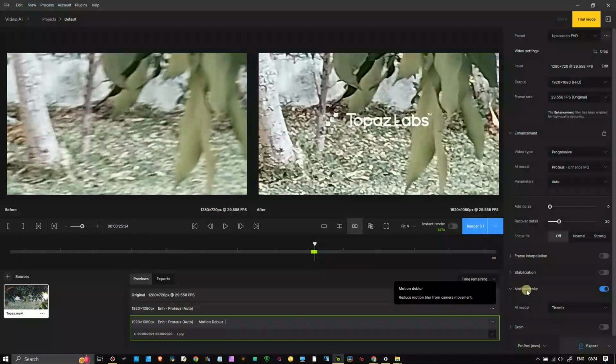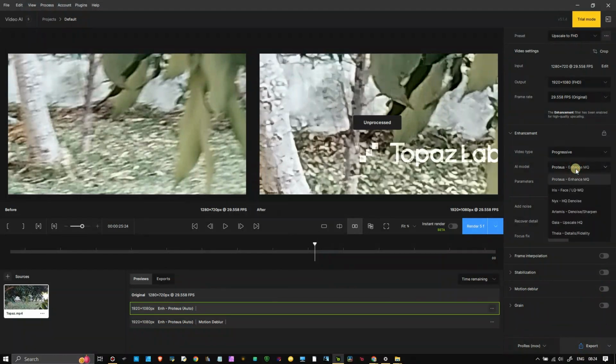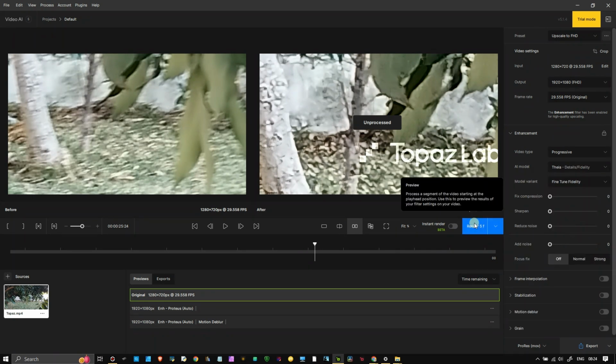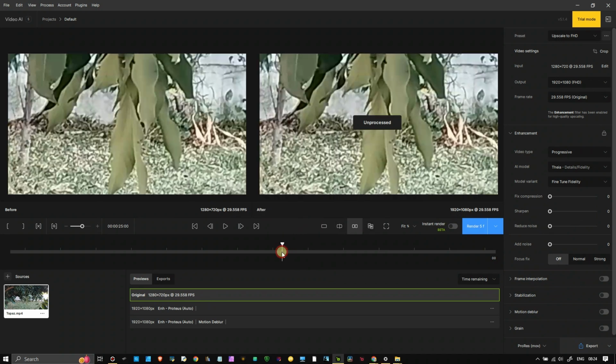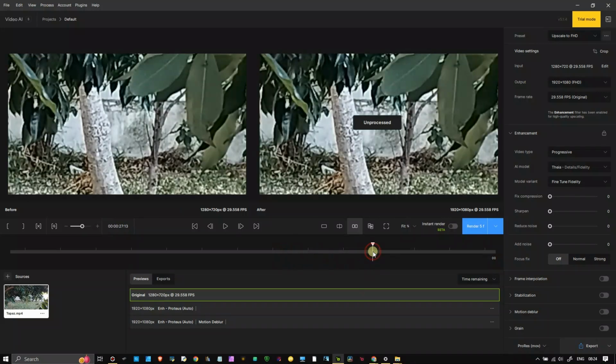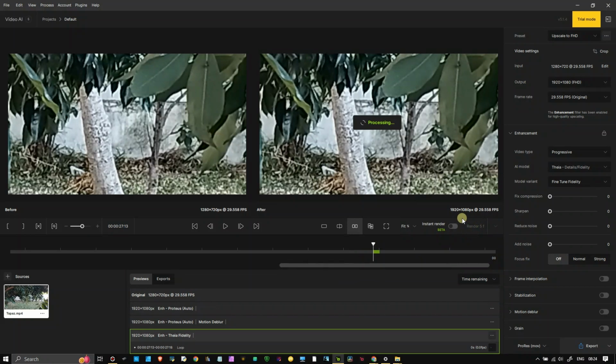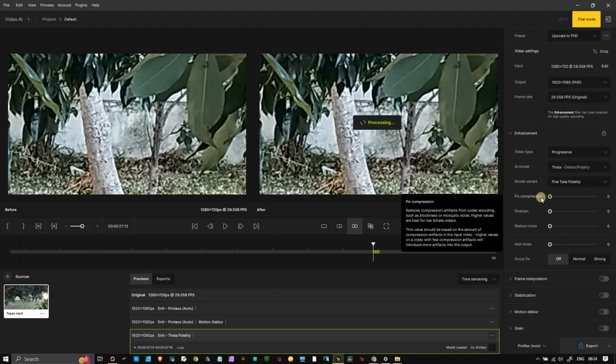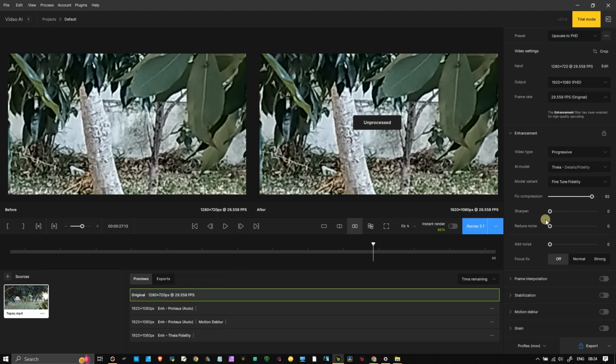Interesting. How about I turn this one off? I change my AI model to Theia, details and fidelity. 5 seconds of render. I should find something somewhere else. There you go. And 5 seconds of render. Hang on a second. It gave me some fixed compression and all that. So I should have gone far. So I'm going to do that.